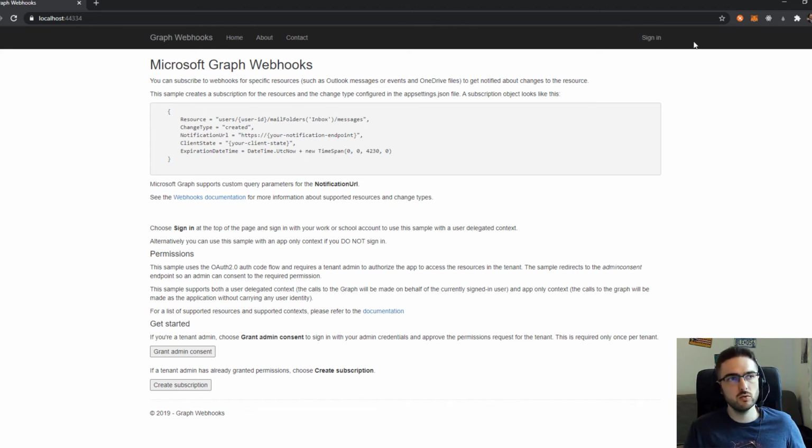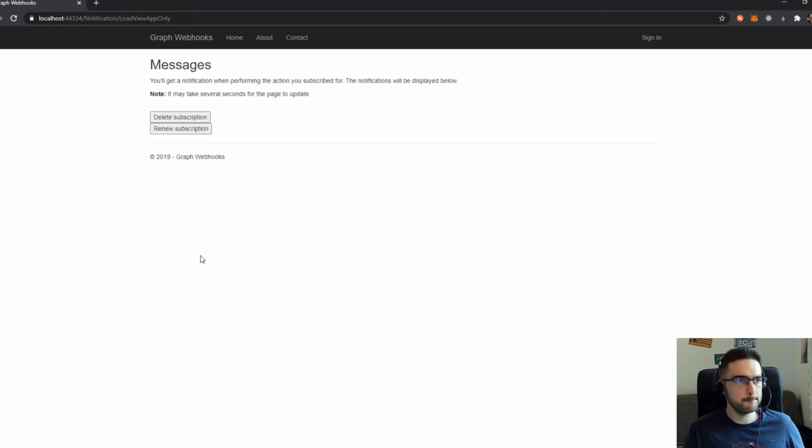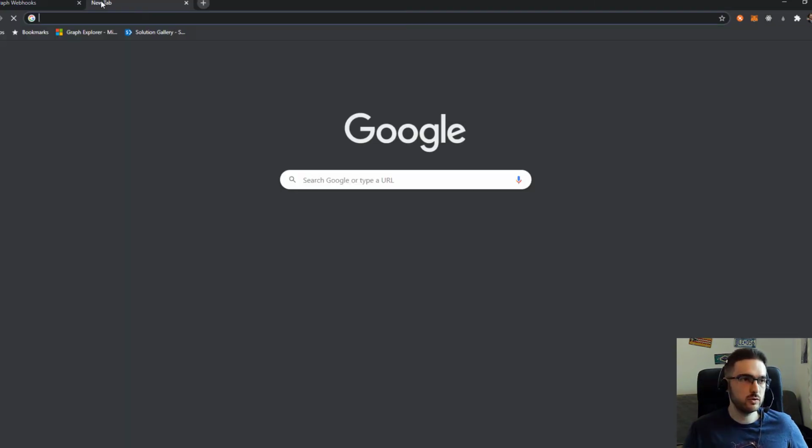So if you want to use the delegated context, you can sign in here and then create the subscription. If you just want the application only, you can go ahead and create the subscription by clicking on that button here. And what's that going to do? I'm going to show you the code. It's going to reach out to Microsoft Graph, create the subscription, and we should be ready to go. Because it's a sample app, you can watch any notification that's coming back here. And now we just need to perform the action.